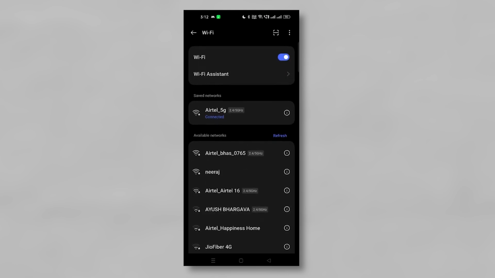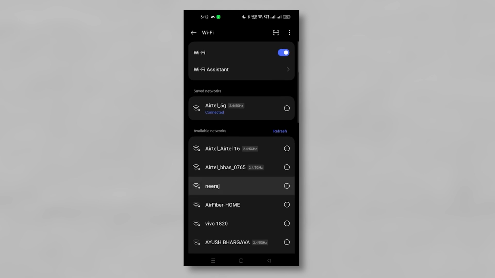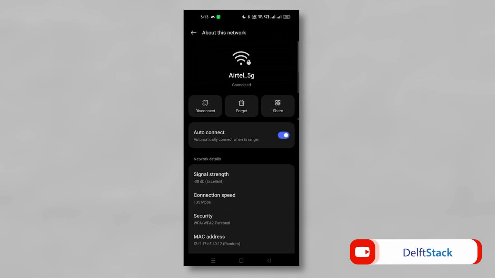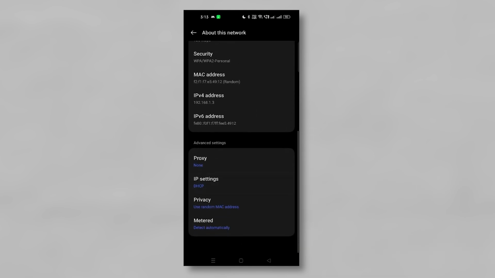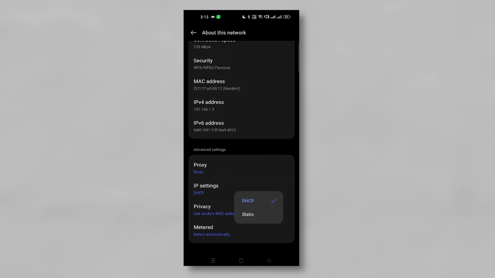Next, if the automatic assignment is completely broken, you can bypass the router's DHCP server entirely by manually forcing a static IP address onto your device. Go back to your Wi-Fi settings menu and tap the gear icon next to your network. Look for the advanced options and find the menu labeled IP settings, which is usually set to DHCP by default. Change this setting to static.